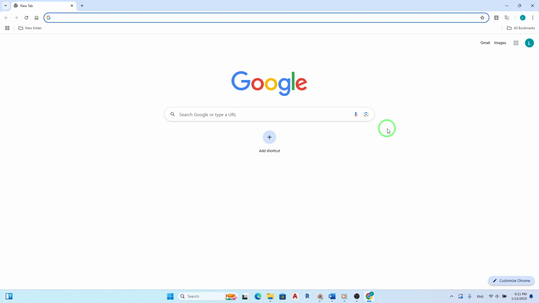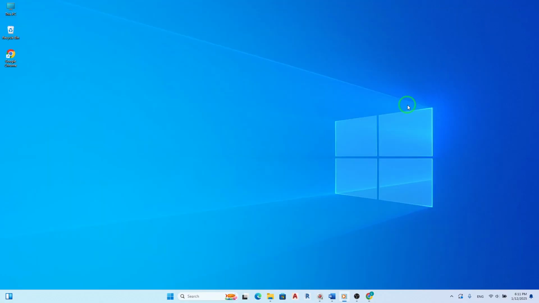And there you have it. Disabling the bookmarks bar in Google Chrome is quick and easy, allowing you to customize your browsing experience according to your preferences. Whether you're looking for a minimalist interface or simply want more screen space for your web pages, this adjustment can make a significant difference.